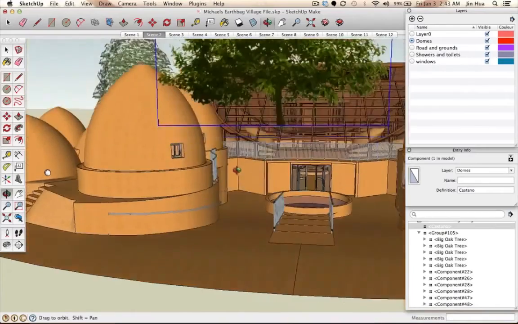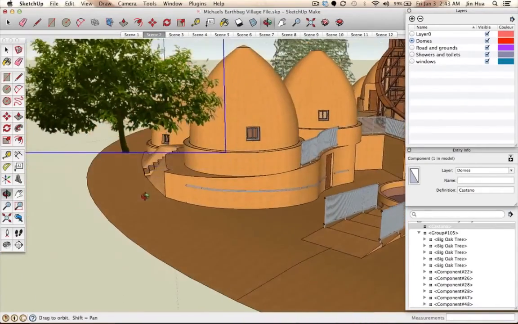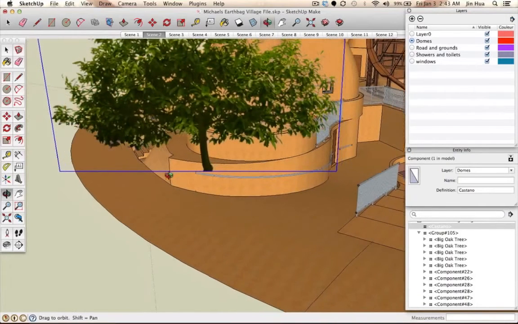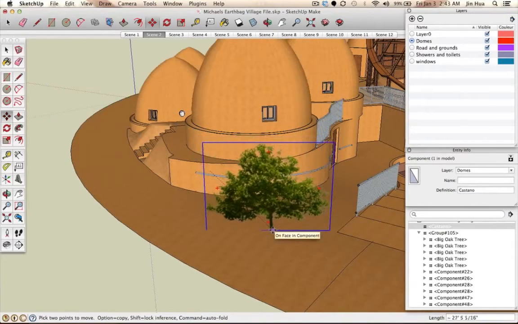Orbit tool, the double checks, like, whoa, that tree is way up there. It's not where I want it to be, right? So again, what do I do here? I'm going to select a piece of this object, and then I'm just going to bring it down to the floor. And as you can see, it says on face in component. So that is a confirmation for me that it's actually touching somewhere, which is it's touching the face of the ground. And then I'm going to click to place it.